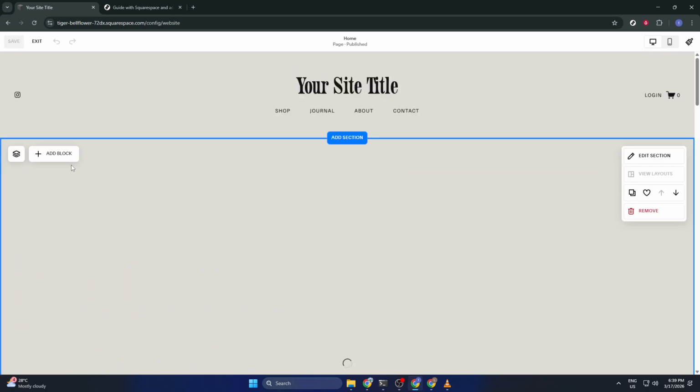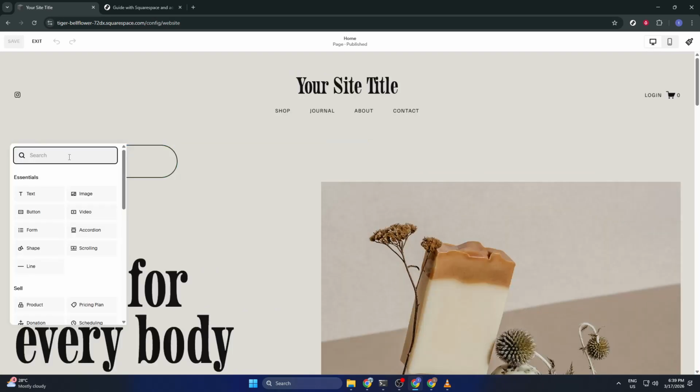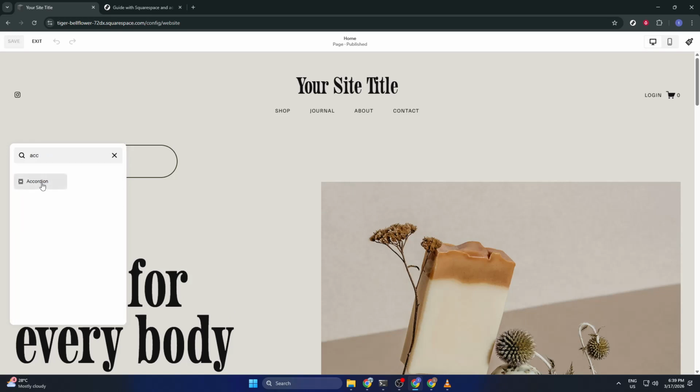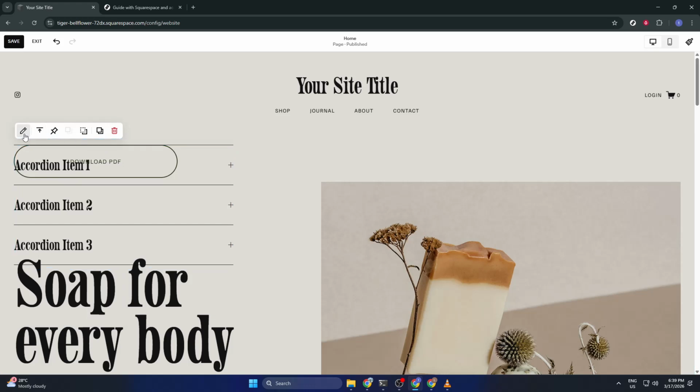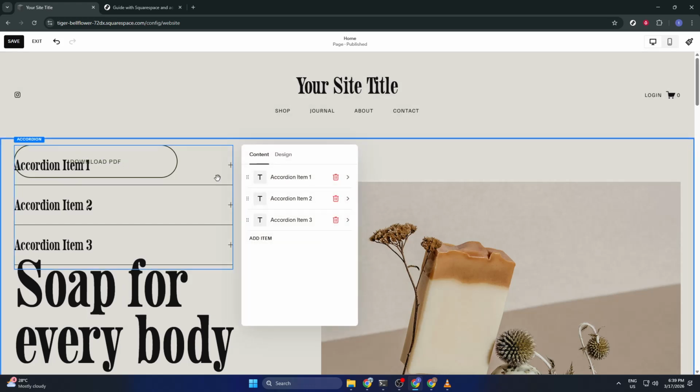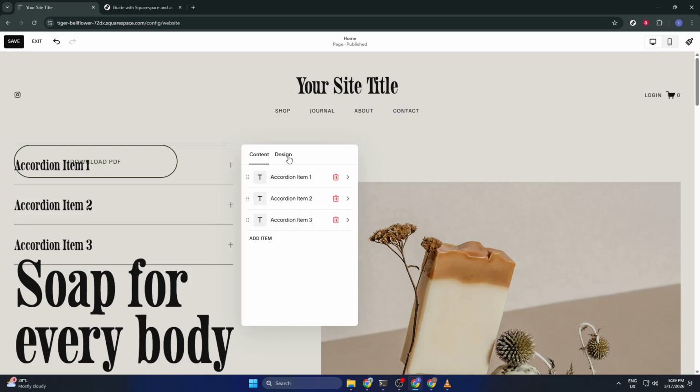The Accordion block is perfect for FAQs, sectioned content, or any place where you want visitors to expand and collapse details without overwhelming the page. After placing the block, click to edit its content. Add your headings and the corresponding text for each accordion item. Keep headings short and descriptive so visitors can scan quickly.